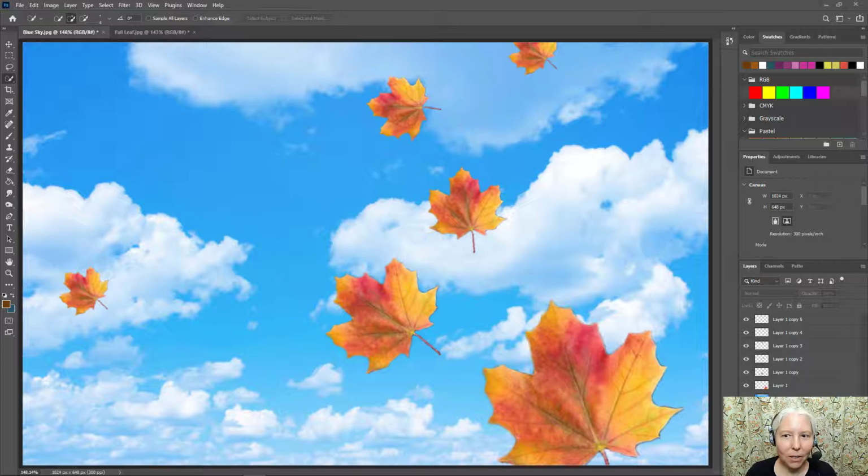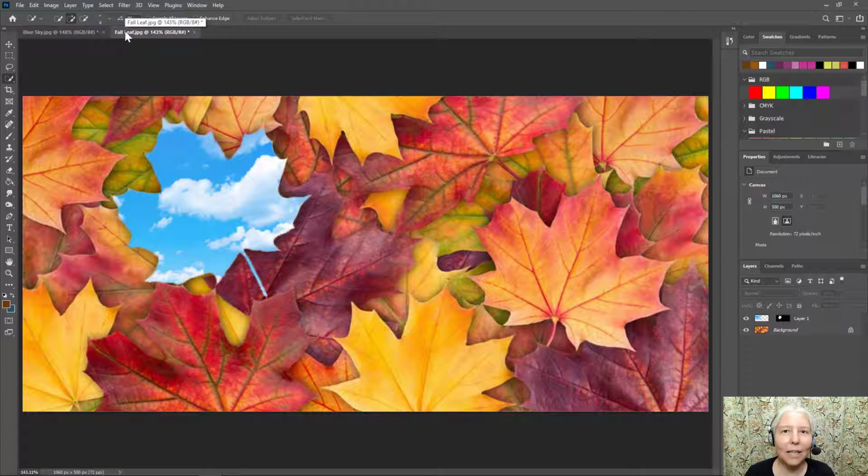Hello everyone, I'm going to show you how to use the quick selection tool in Photoshop to create two different projects. The first project is this one, a beautiful blue cloudy sky with leaves going across it, and the other one is the fall leaves with the blue sky put inside of a leaf cutout.